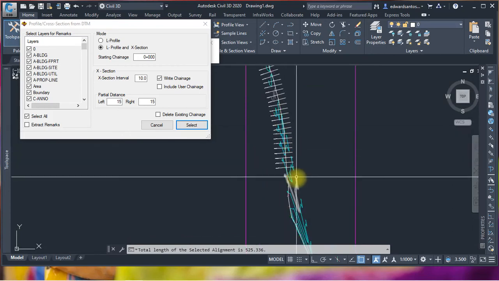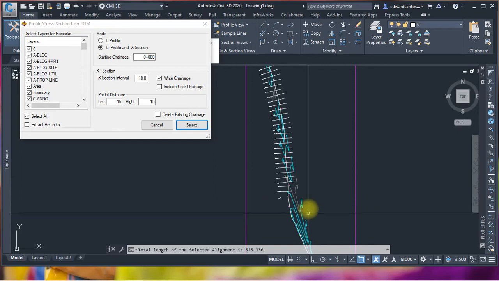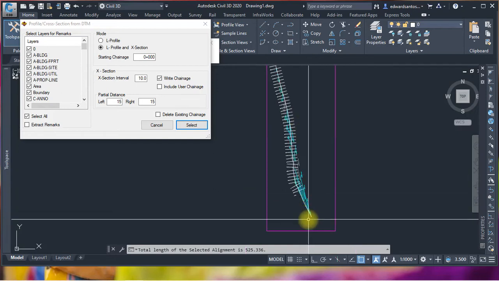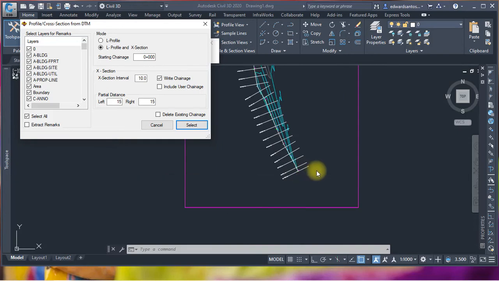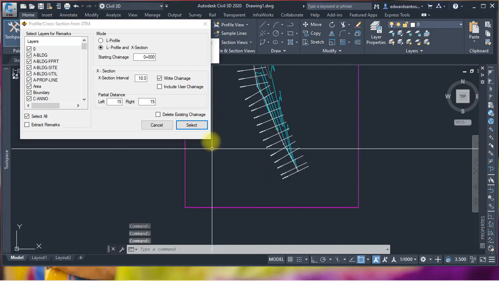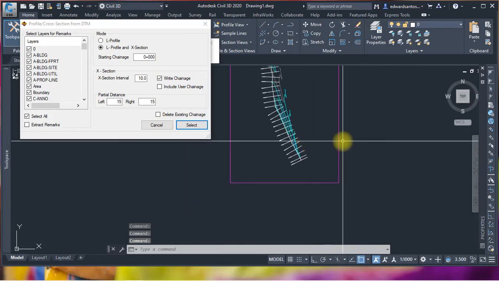So then we select where the starting change start, where we have the starting change, that is 0.1, and automatically it is doing the changes. You can see, follow the cursor, see they are being generated very fast. This one is now generating at that interval of 10 meters for the entire alignment that we've drawn. It is done.